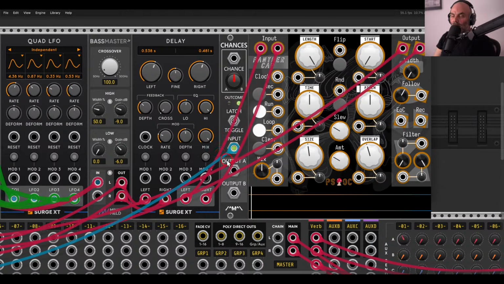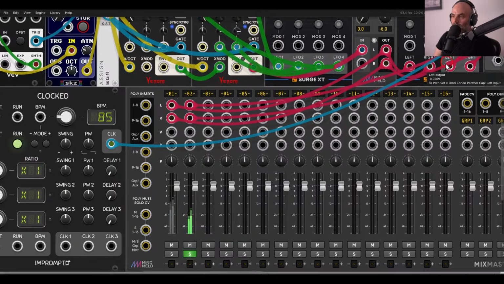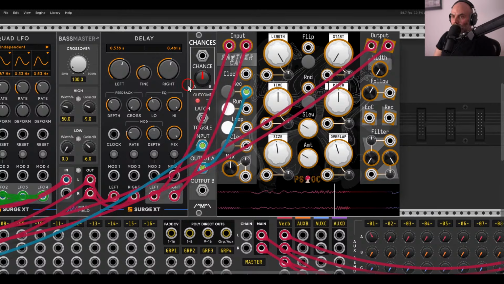Right, so now I added probability to this clock, and then I can use this to record. We have audio here, right, to record this audio in a generative way. And then let me solo this. This is now what we get from Panther Cap. Generative sampling and looping of this voice after the delay.